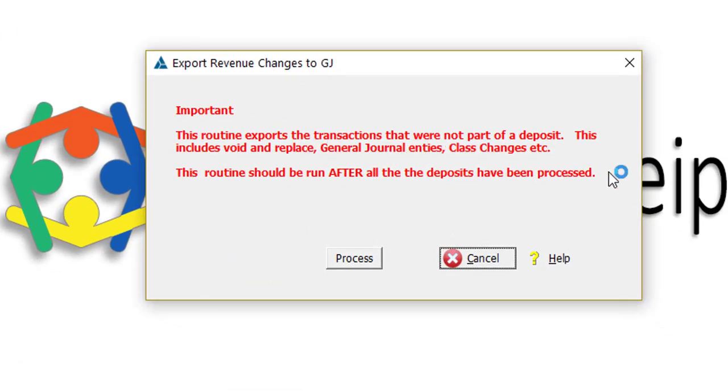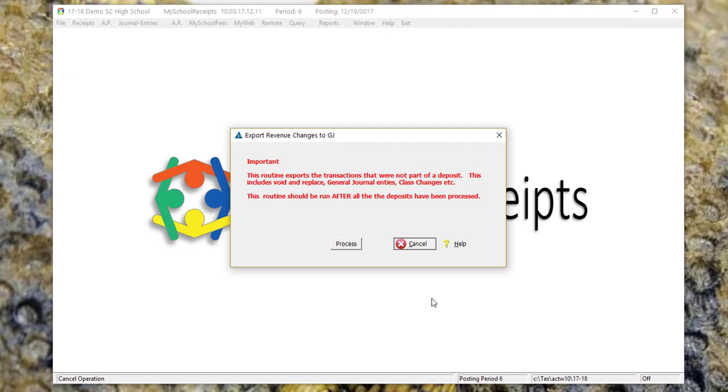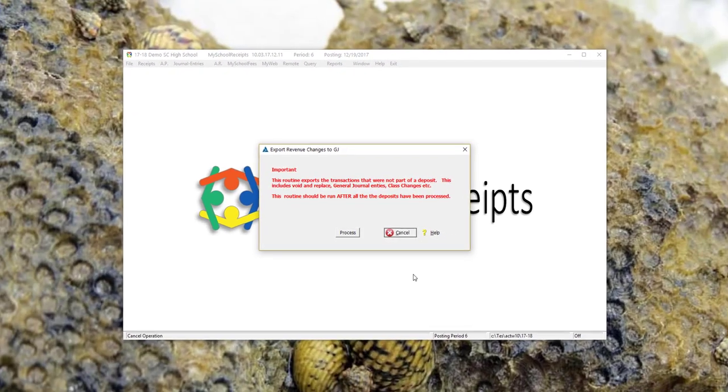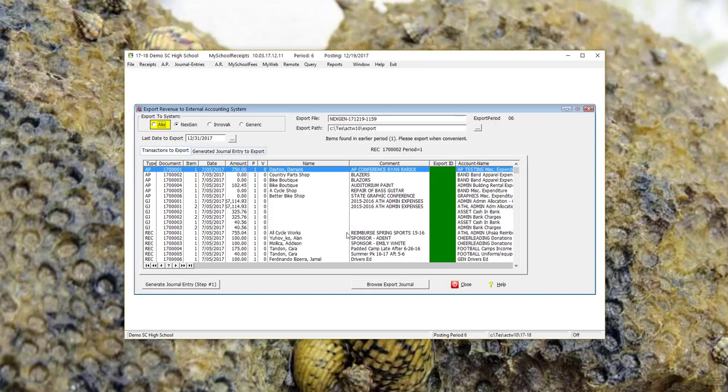exports the transactions that were not part of a deposit. This includes void and replace, journal entries, class changes, etc. This routine should be run after all the deposits have been processed. So you've come in Monday morning, the month changed on the weekend, you've done all of your exports for the deposits that were to be done in that period or whatever the case may be. It's the ending of the period. You've exported all your deposits and you process this.